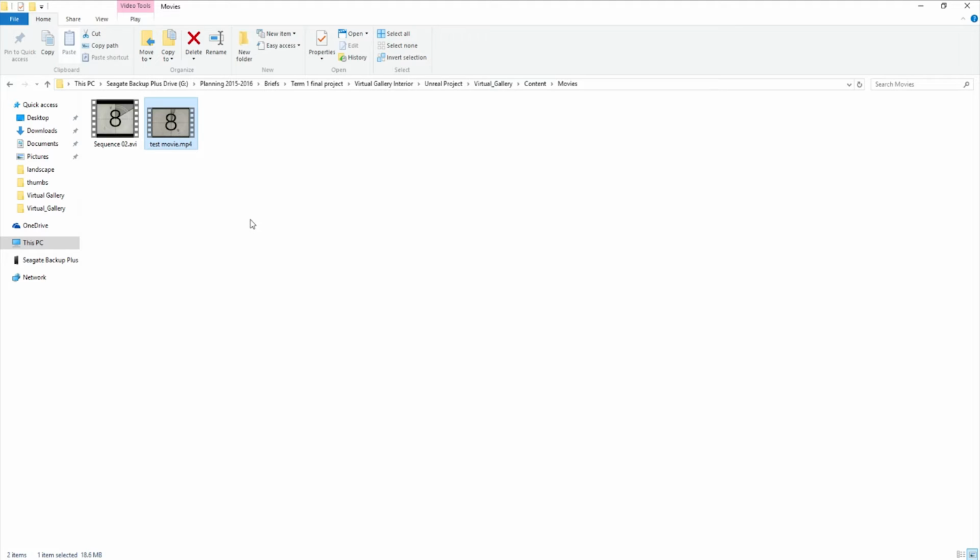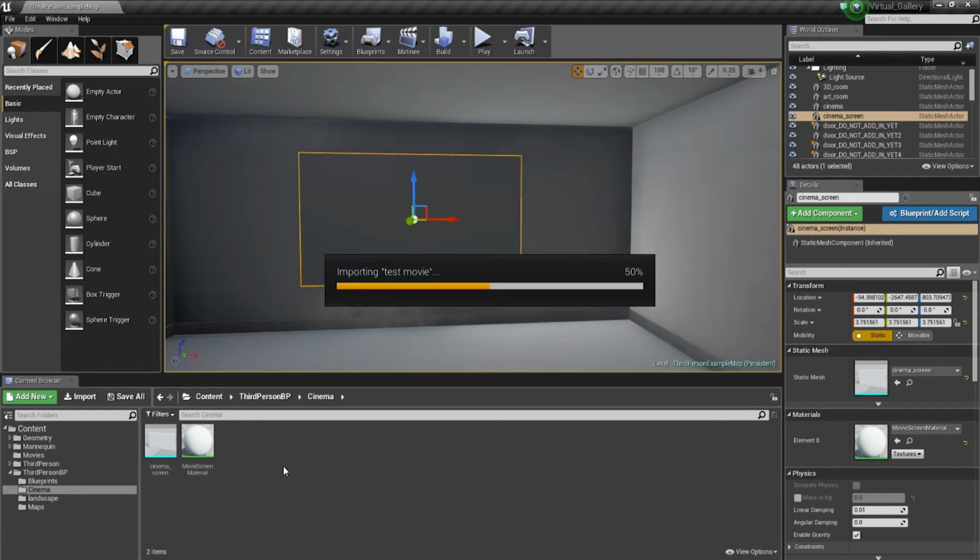Now it all depends on your PC. Some clips play and some don't, depending on what PC you have and the codecs installed, but MP4s work for me here, whereas at the college where I work, it didn't work, it just crashed the engine. So obviously it depends. AVIs, MP4s, WMVs, it will pretty much import anything as long as your PC can play the file. So we're going to import that in just by dragging that over into there.